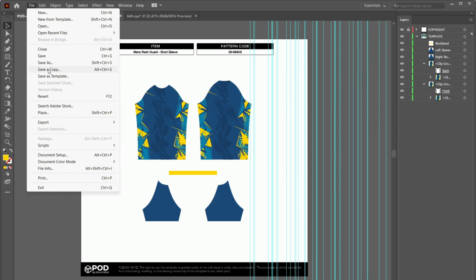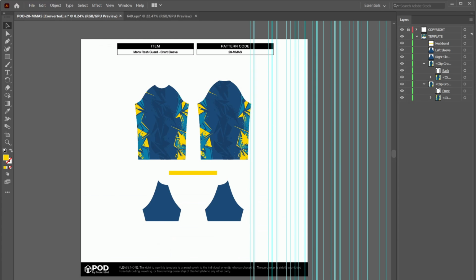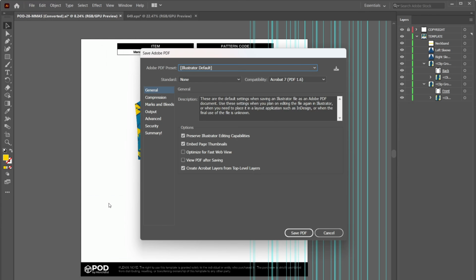The way you do it is you press Save a Copy, save it as a PDF. And then we're just going to name it here, design 1. So remember, you have to save it as a PDF. That's the preferred file format because it saves it as a vector.